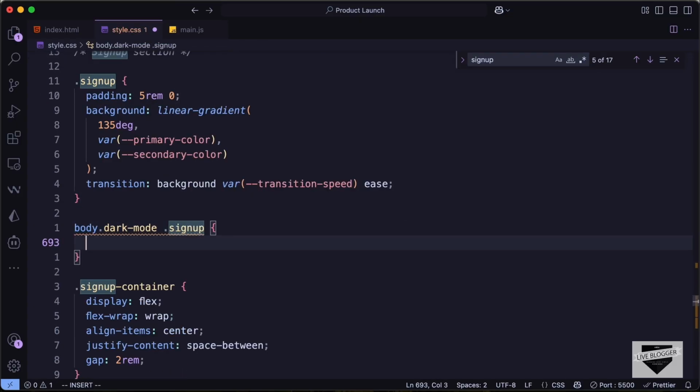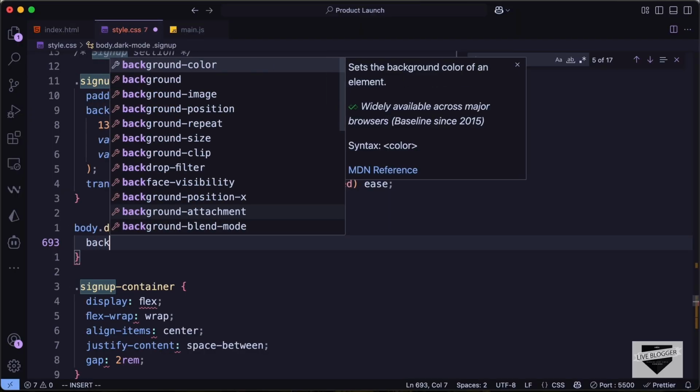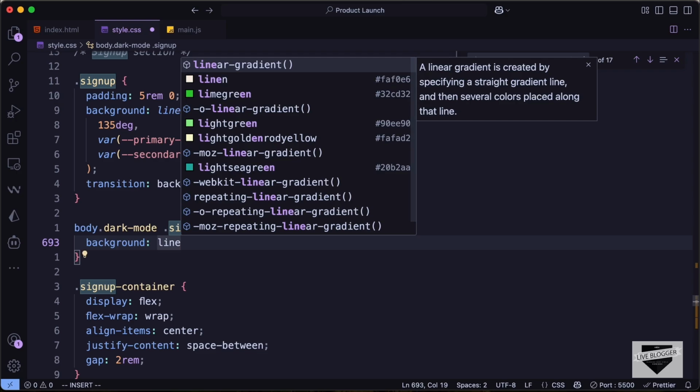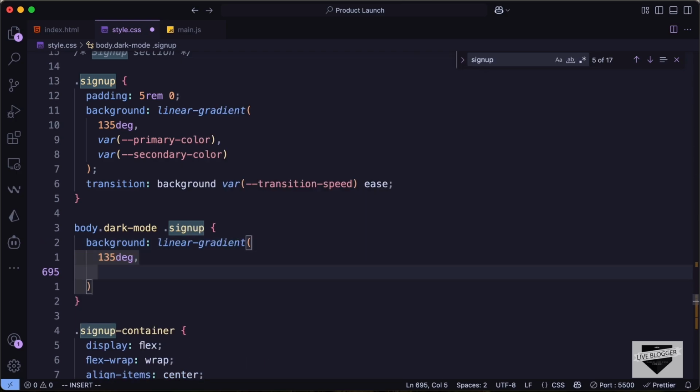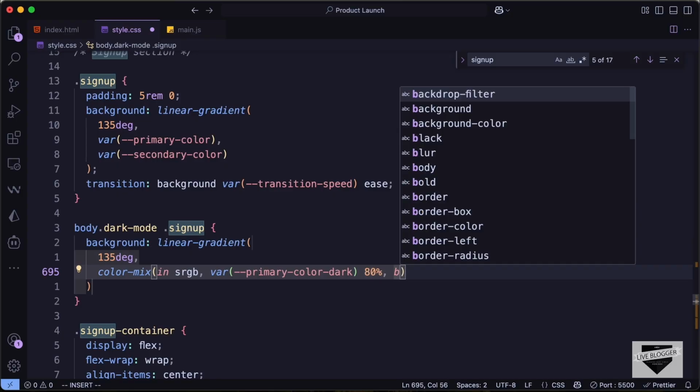So when we have the dark mode added to the body, then we will have a different background color. So let's type background color, and let's set it to linear gradient, and let's type 135 degrees. For the first color, let's type color mix in sRGB, let's type var primary color dark, and let's type 80% over here. And for the second color, let's type black.